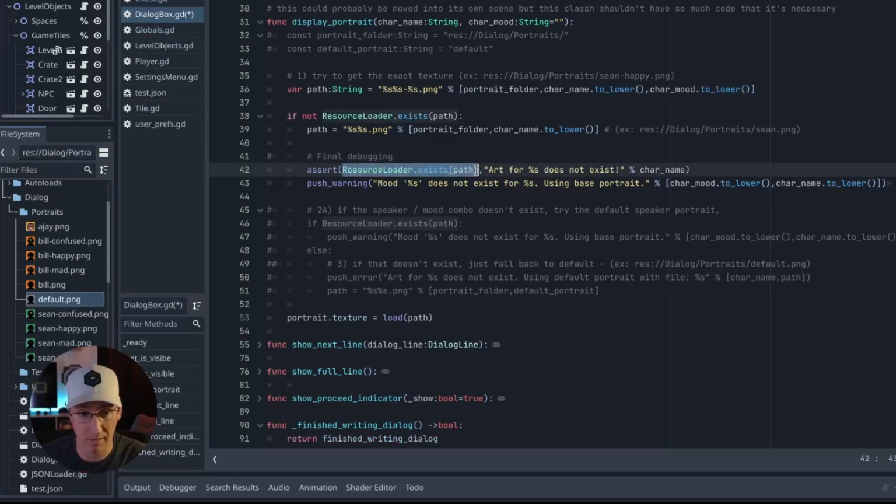You give it a statement, just like if else, and if that statement returns false, it's going to halt the game immediately. So it's not just going to push a warning or an error out like we did previously down here. It's going to send this message to the debugger, and then it's going to stop the game dead in its tracks. Let me show you how this looks just real quick.